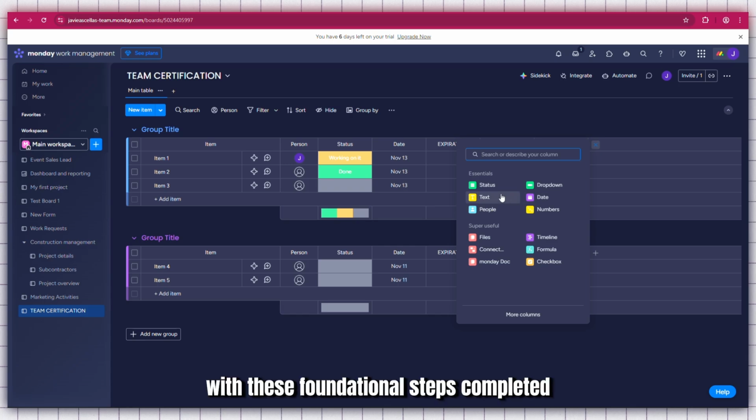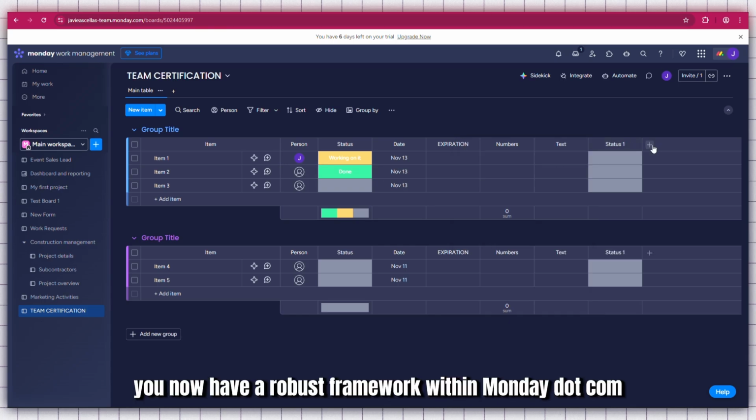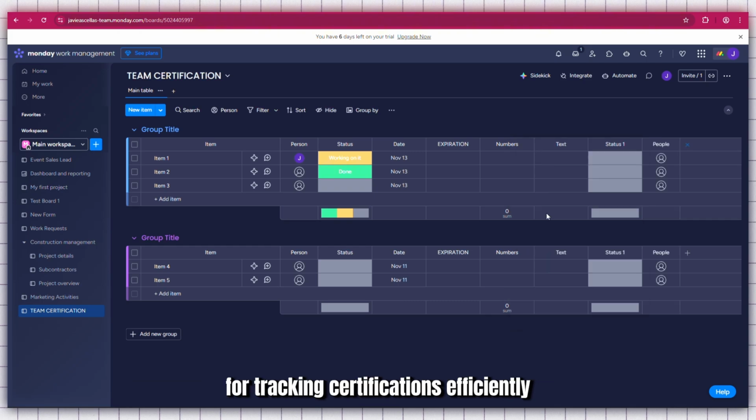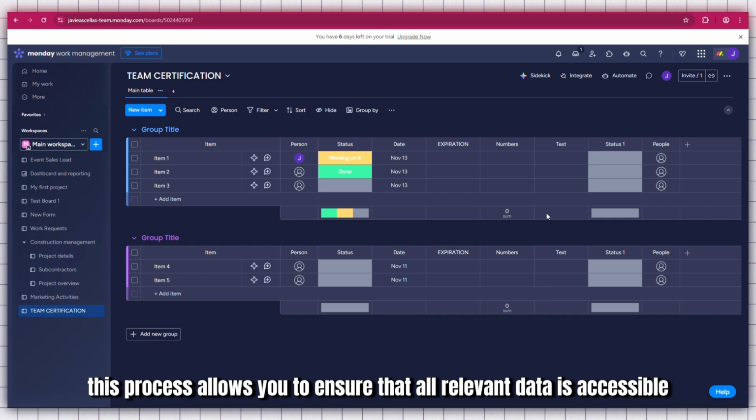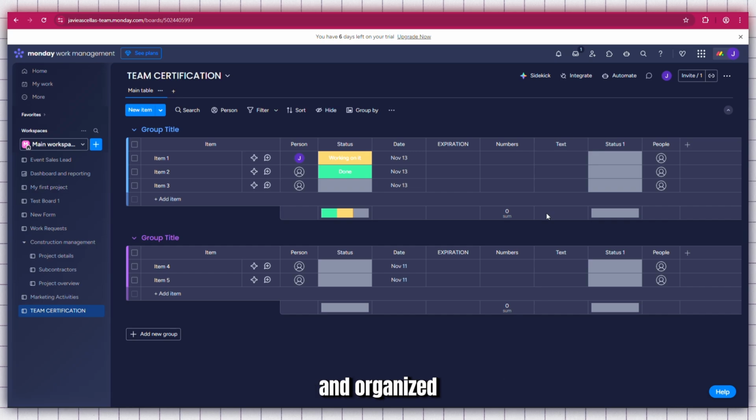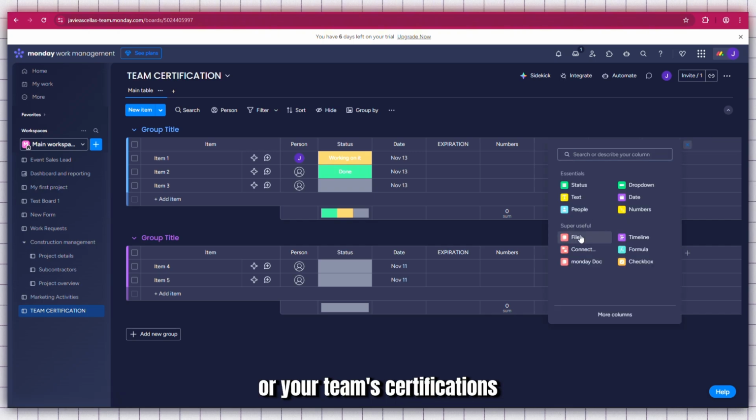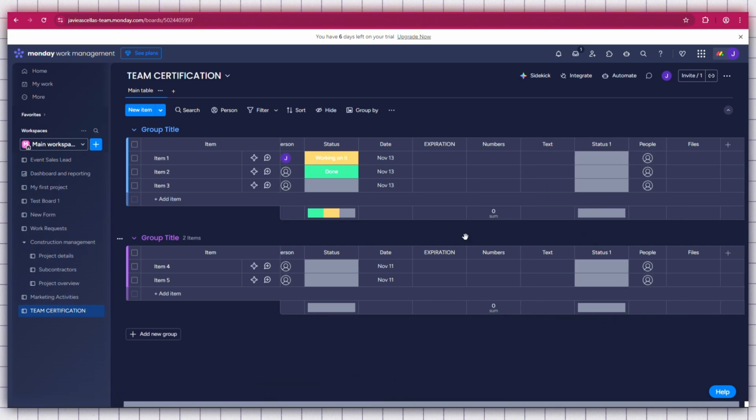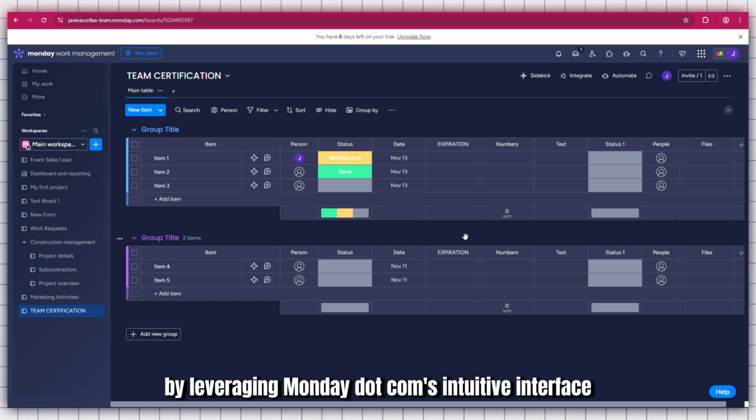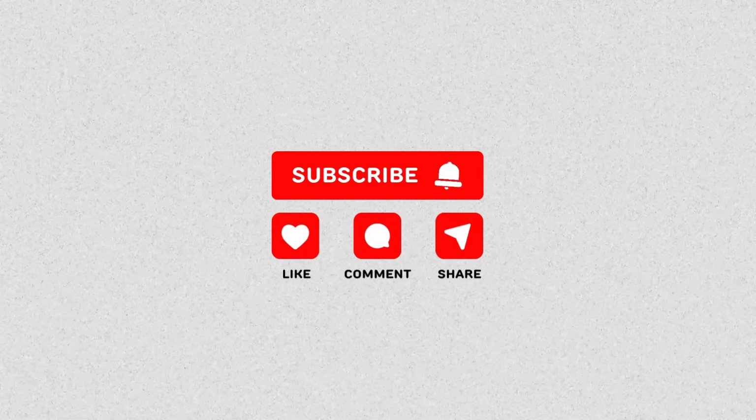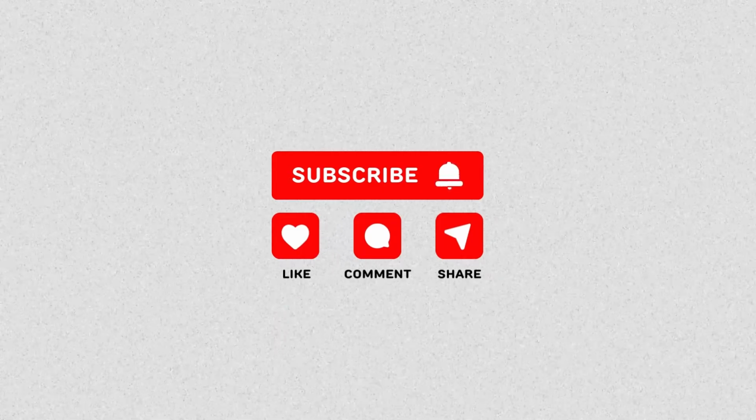With these foundational steps completed, you now have a robust framework within Monday.com for tracking certifications efficiently. This process allows you to ensure that all relevant data is accessible and organized, making it much easier to maintain a comprehensive overview of your or your team's certifications. By leveraging Monday.com's intuitive interface, you can always stay on top of what certifications are upcoming for renewal, as well as monitor compliance within your organization, giving you peace of mind and more time to focus on growing your business.